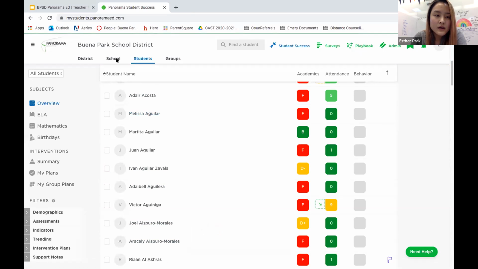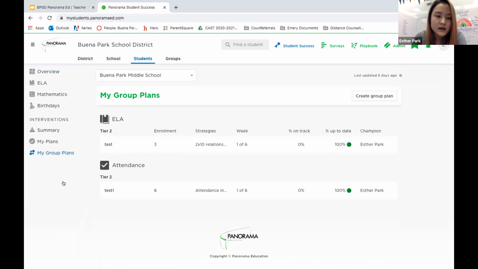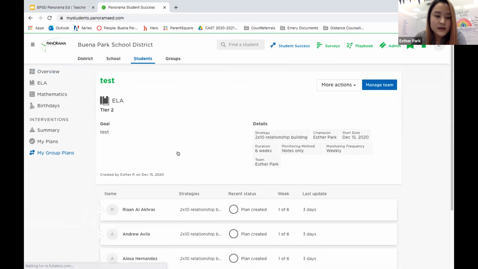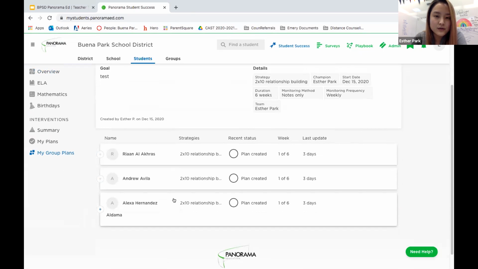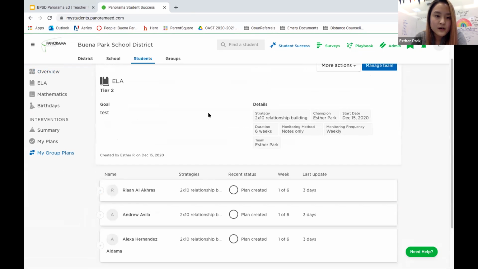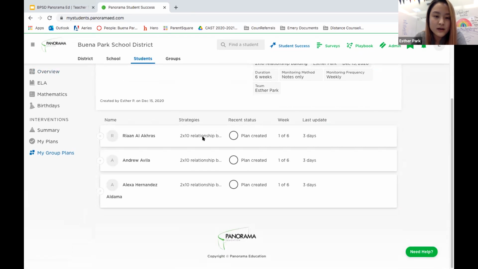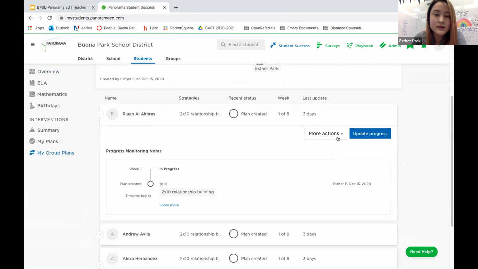And on this left side, you see this is your dashboard. If I click on my group plans, I have these test groups that I had created. If you click on one, it'll pop up who's in this group, so you'll be able to see who's in your group. When you click on the strategies part, you'll see those steps, the exact same steps you saw. You could delete the plan here, and you could update progress on here. So that's how you would edit it.